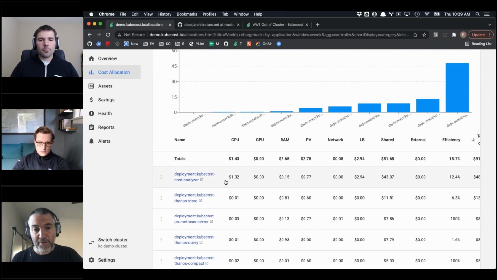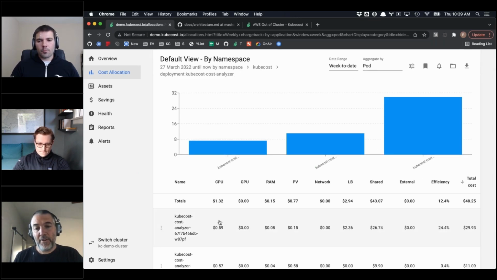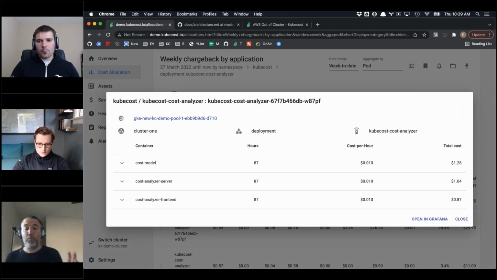And then I can further click on a controller, and now I'm getting even more granular. I'm looking at all the pods that reside within that Kubecost cost analyzer deployment. And then when I click on this specific pod, now we're really getting down into the weeds of how we actually come up with these numbers. I think this is really important, especially when dealing with cost-related information. It's always important to be able to go back and describe how the numbers are derived.